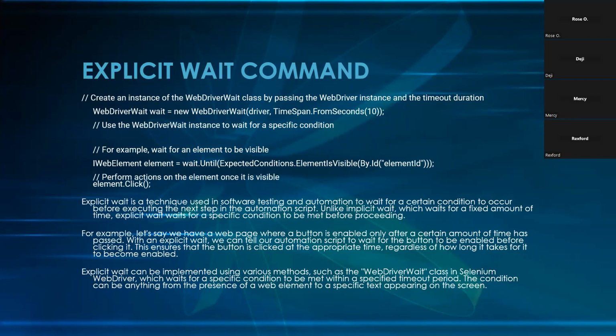So what is explicit wait command? Explicit wait is a technique used in software testing and automation to wait for a certain condition to occur before executing the next step in the automation script. Unlike implicit wait, which waits for a fixed amount of time, explicit wait waits for a specific condition to be met before proceeding.